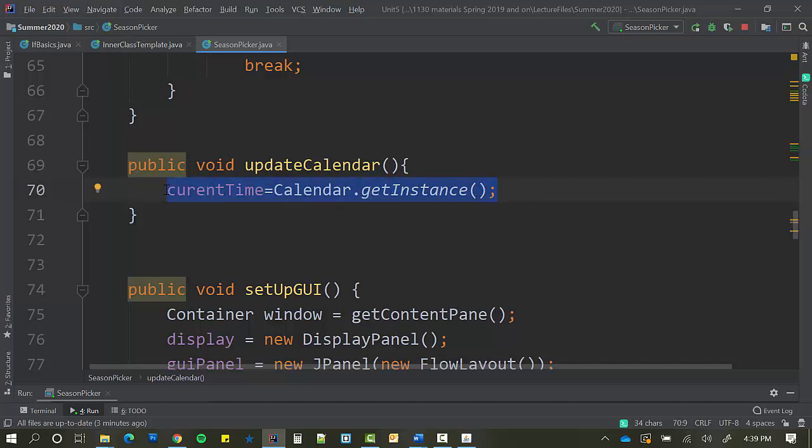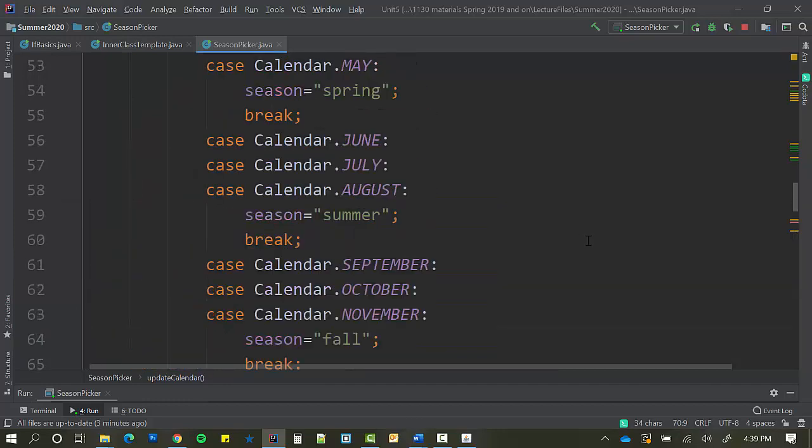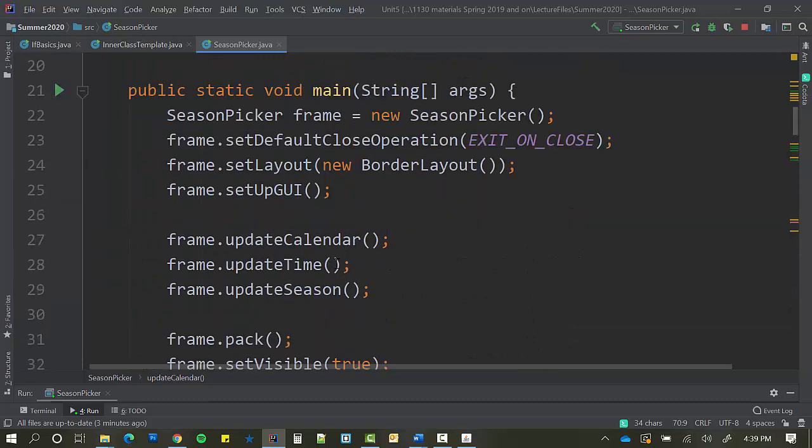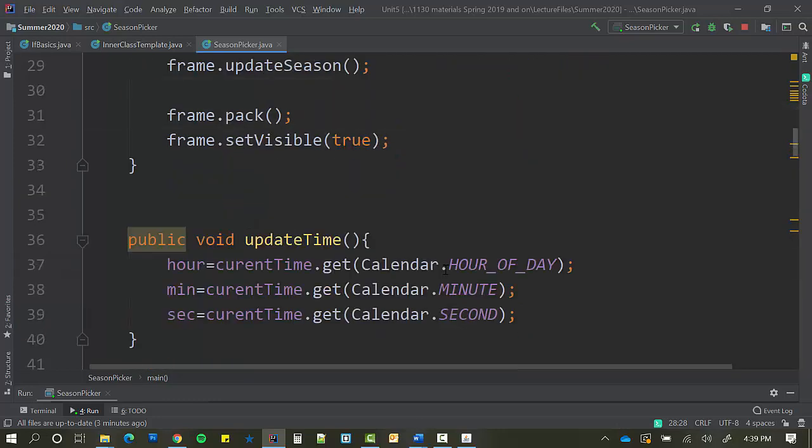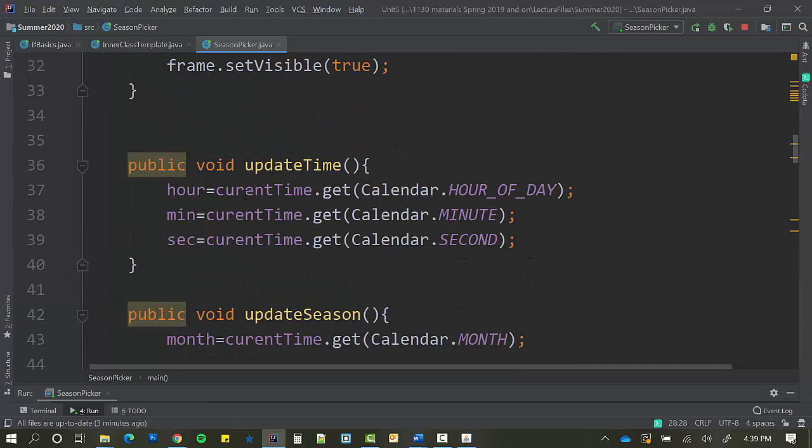In fact, this has to happen before anything else happens. And I'll show you why. Because the next thing that we're going to do is update time. And the update time is going to use that current time variable.